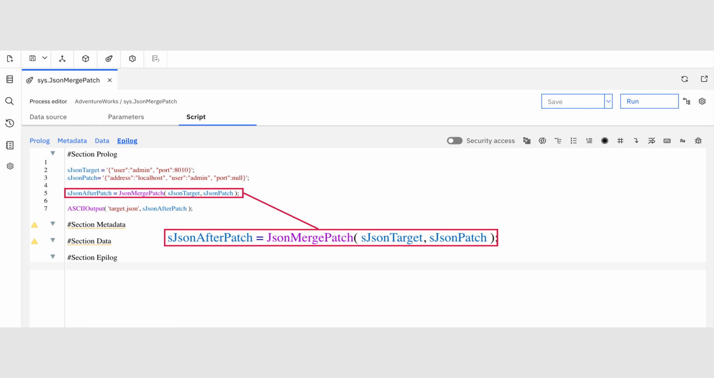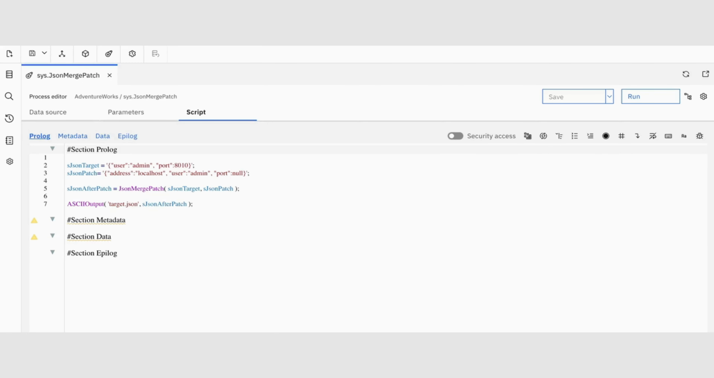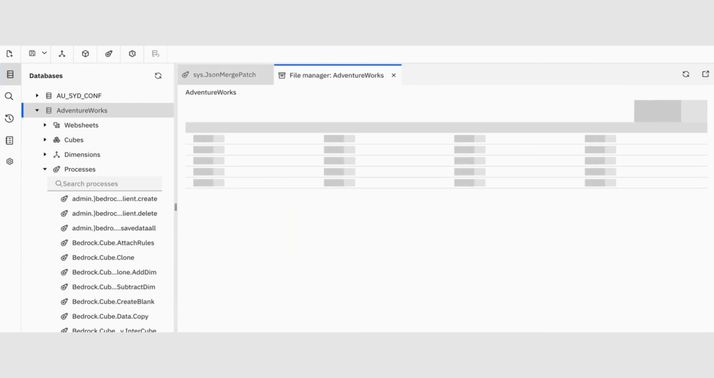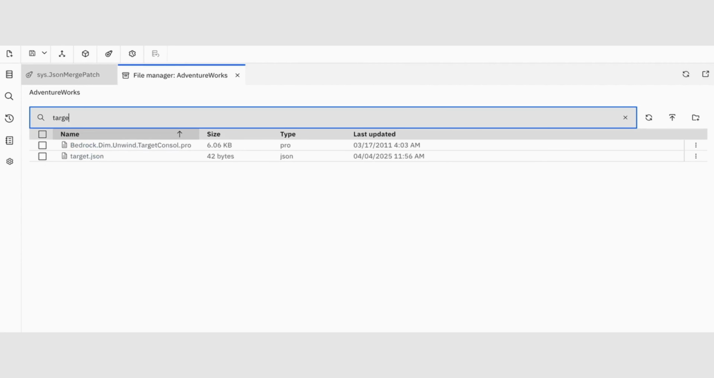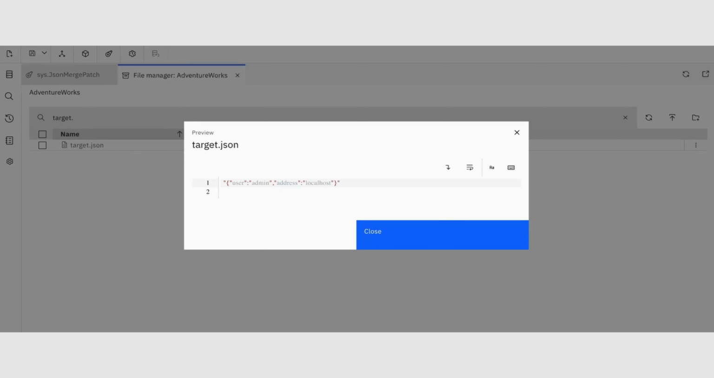I use the JSON merge batch function to apply the JSON merge batch to the JSON document and store the result in the string variable sjson of the batch. Finally, the variable sjson of the batch is exported to a file named target.json. Let's run the process and then view the JSON file. After executing the process, the JSON file will look like this.